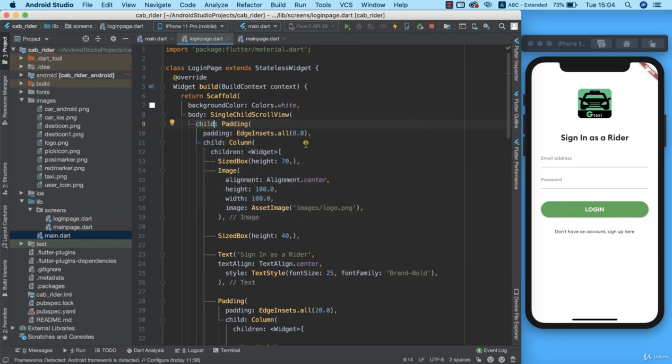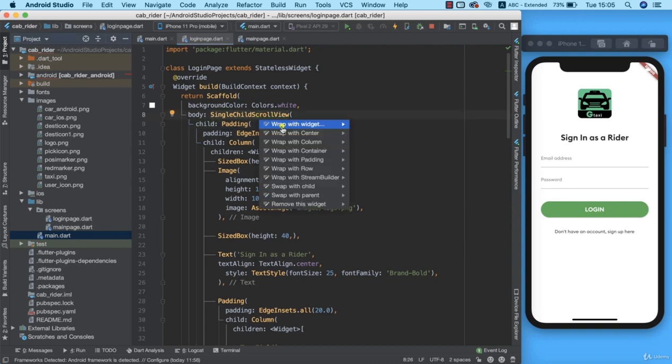Why it's very important that we make use of this single child scroll view is while we're using our app on a physical device, if you try to provide input inside of the text field, you may not be able to slide up where we can actually see what we are typing inside of the text field. So that's why it's very useful to make use of single child scroll views. Now the next thing I'm going to do will be to wrap up everything here inside of a safe area.